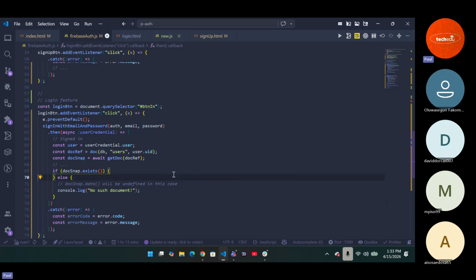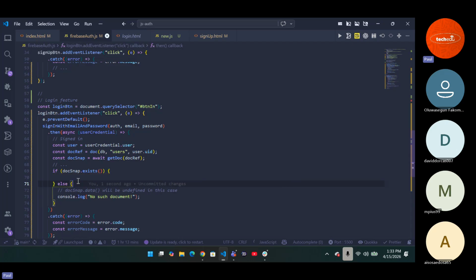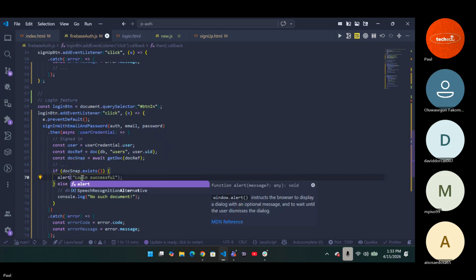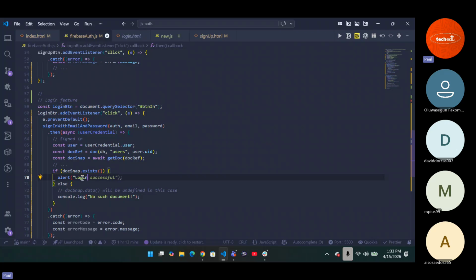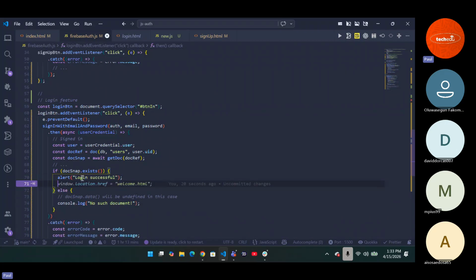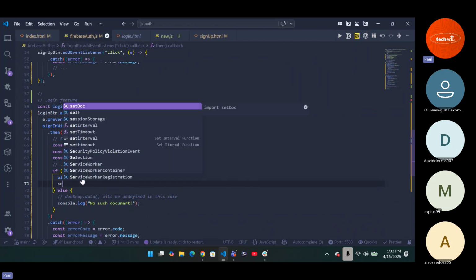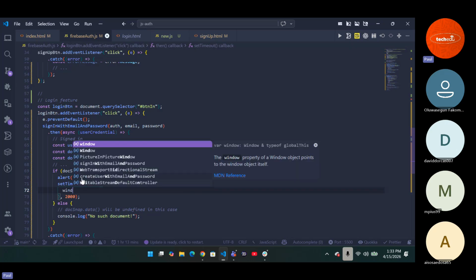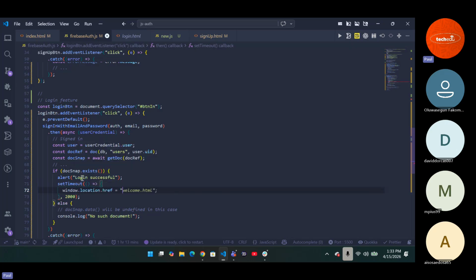Now, in this place, I can go ahead and say that if this particular data exists, something should happen. So we can say alert, login successful. Good. After login successful, we want to redirect to the welcome page in 2 seconds. So we can set a timeout and redirect to where? I can say window.location.href equals welcome.html.